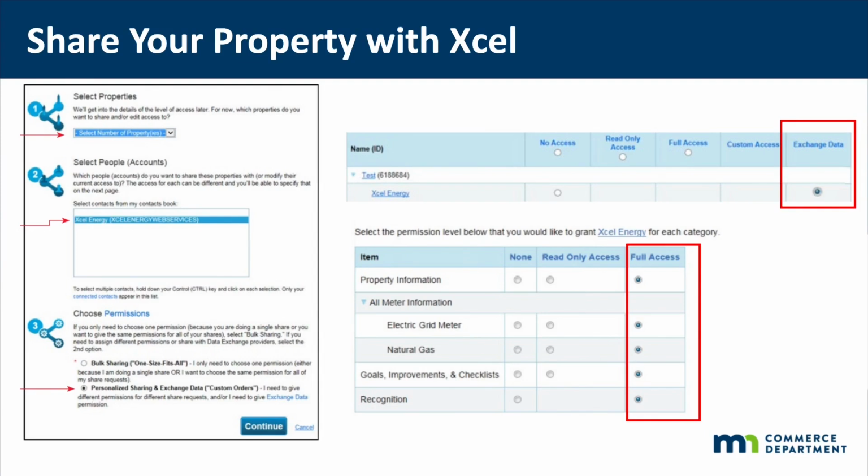On the next window, select Exchange Data, then select Full Access for each item. Select Yes for Share Forward. Once this page has been filled out, select Apply Selections and Authorize Exchange. Once this is complete, you have successfully shared your property with Xcel. Within 30 minutes, you'll be notified by email if Xcel has accepted your share request.